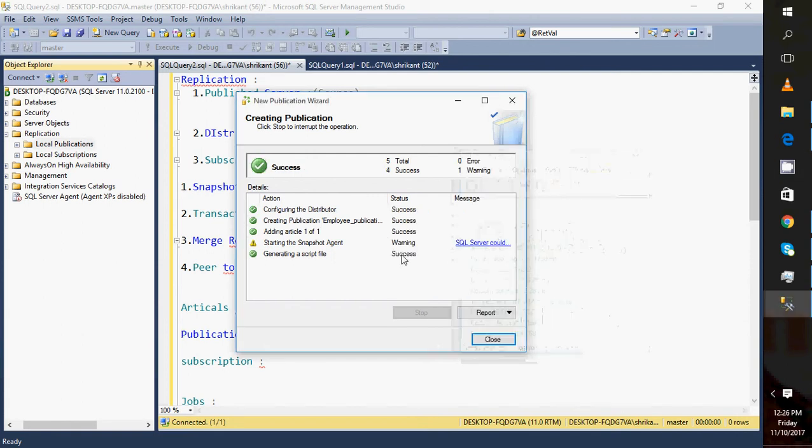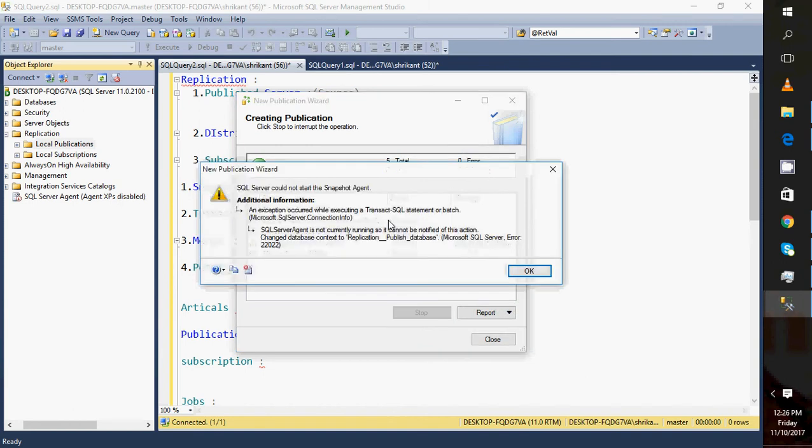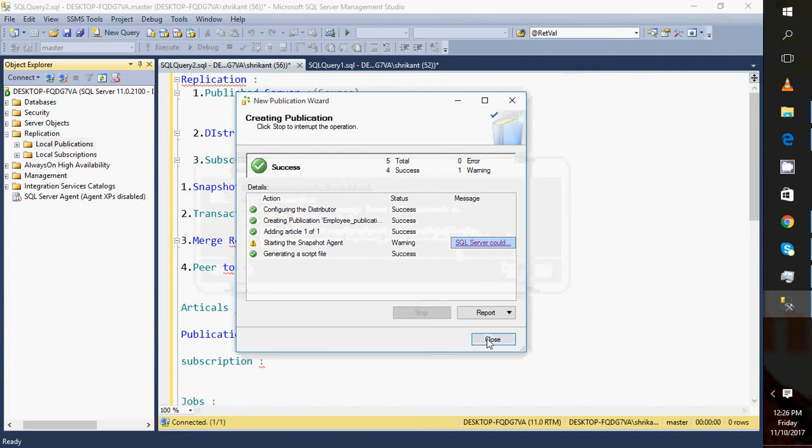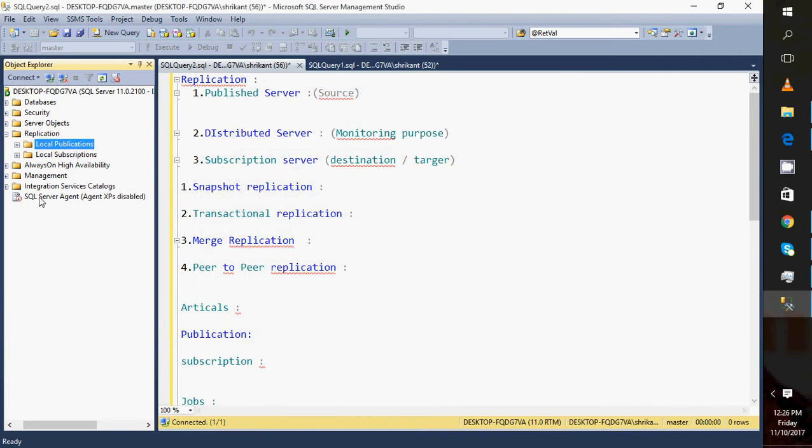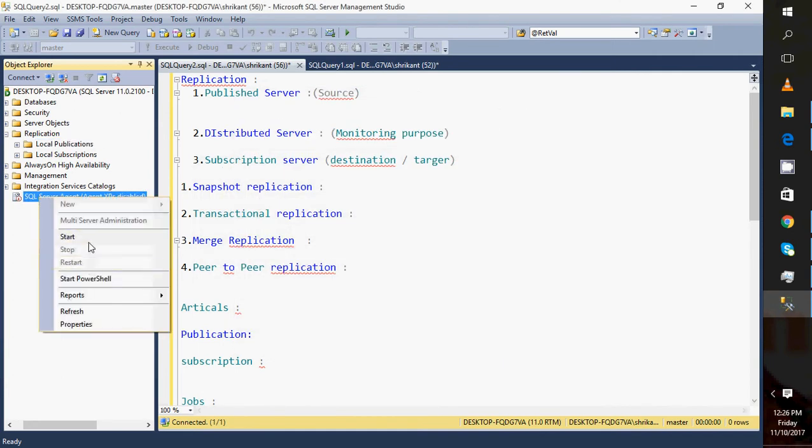Okay, so you will see some warning here, but you can ignore it. Basically it's just because our agent job is disabled, right? It is not running. We will make it on. Now just right click on this and start the SQL agent.